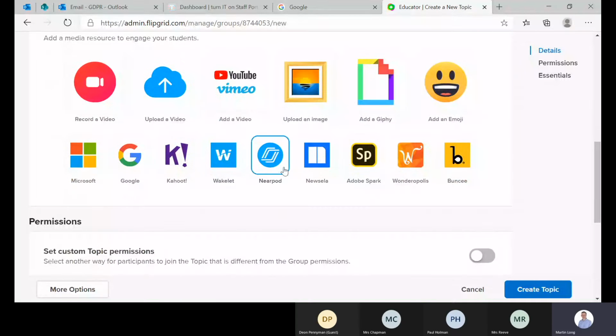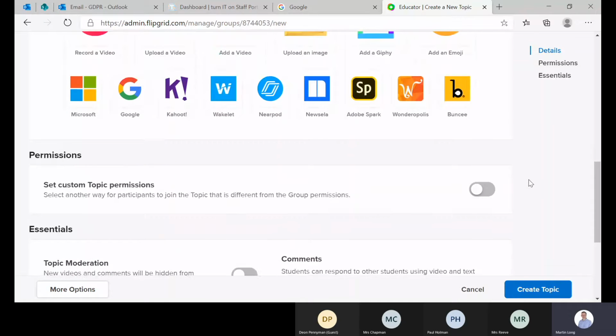So particularly, I know secondaries love Kahoot. If you're using Kahoot a lot for classroom questions, you can link out to Kahoot and bring Kahoot into here. And again, just like in Teams, the options that you've got here to link to other products are growing all the time. They're a fairly recent thing, but it gives you quite a lot of scope.